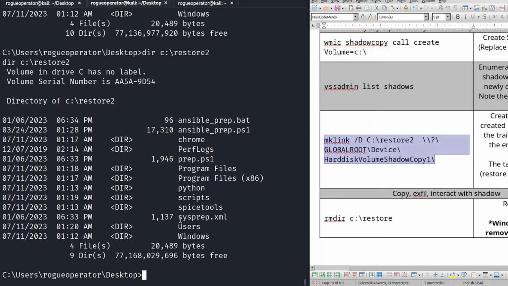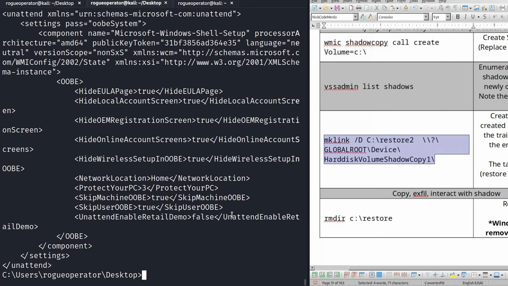So let's go ahead. Let's see if we can type out the sysprep XML file. So we'll do type C:\restore\sysprep.xml. In the real world, you would obviously go download a file out of the shadow copy. And then when you're done, you're going to want to make sure you clean up the link file.